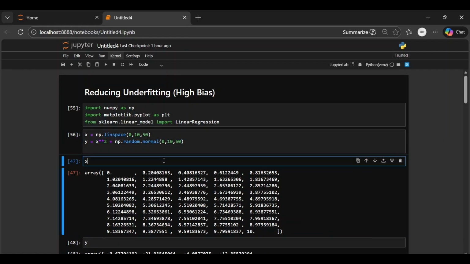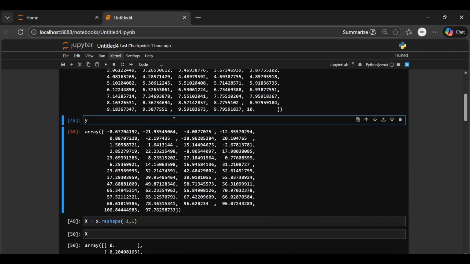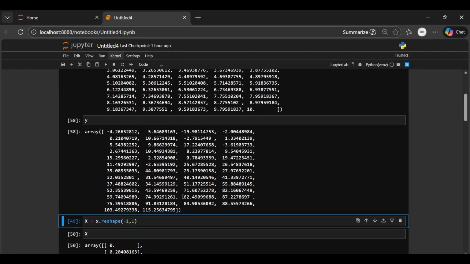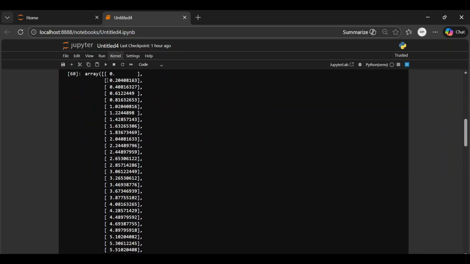And also we can see what is inside X. See here, 0 to 10. We can see our data is created perfectly, both the Y axis and X. And then in the next cell, we reshape X because scikit-learn expects the input in column format, not row format. We can see here that we turn the row into a column.